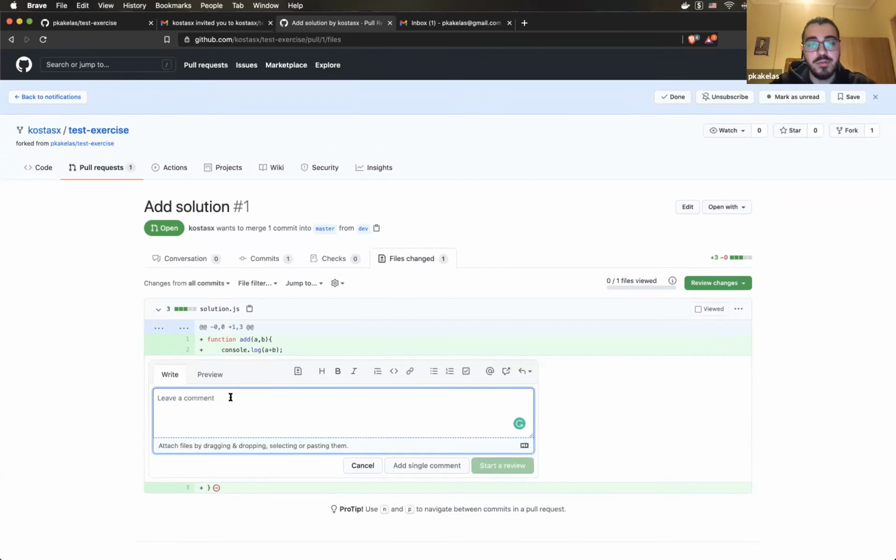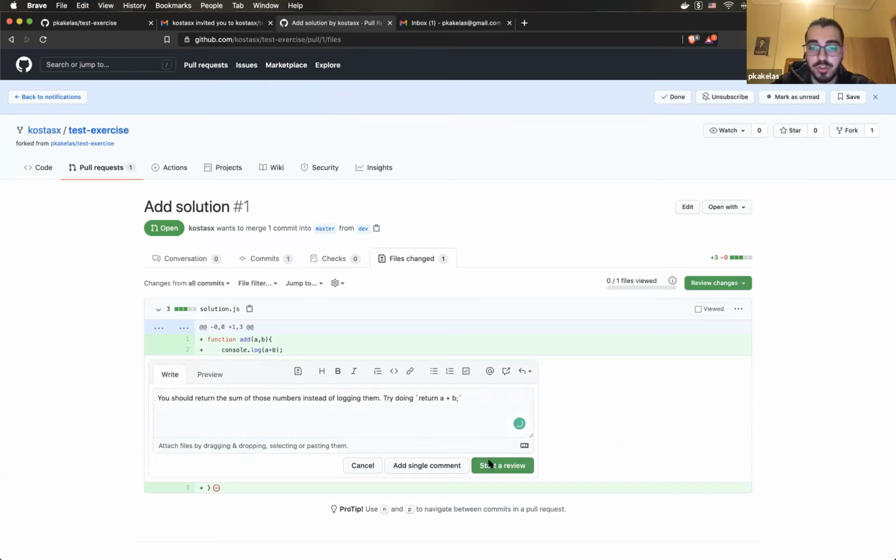In this function, for example, we want to return the sum of these numbers. So I should write something like, you should return the sum of those numbers instead of logging them. Try doing return A plus B. This is a good example of the review, and I'm going to start the review.